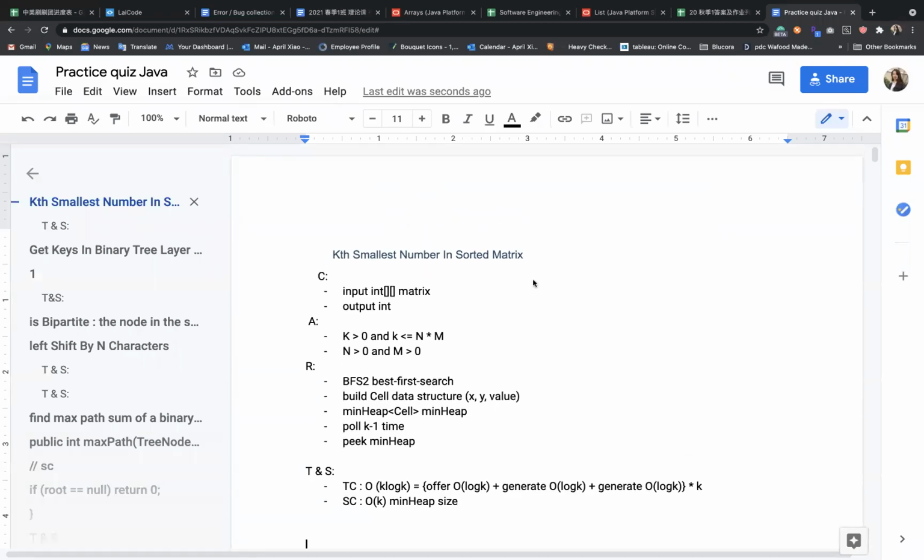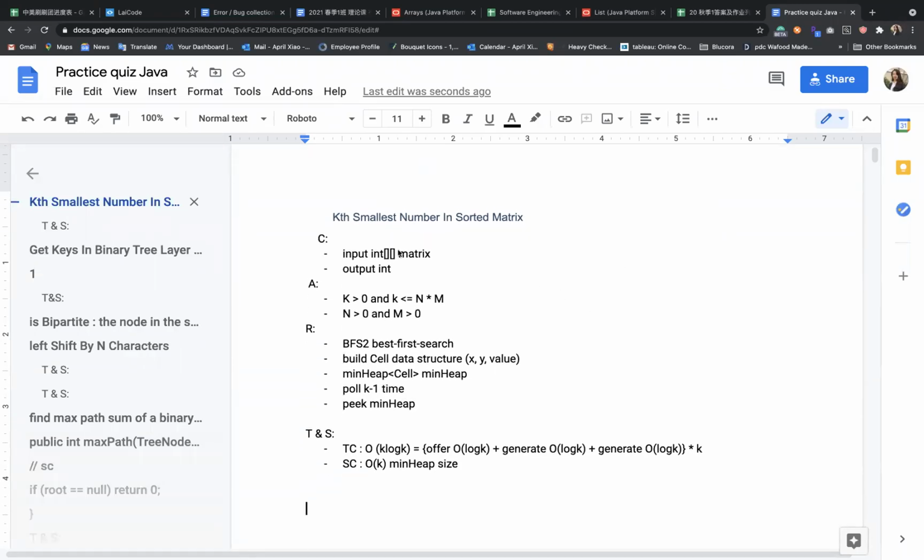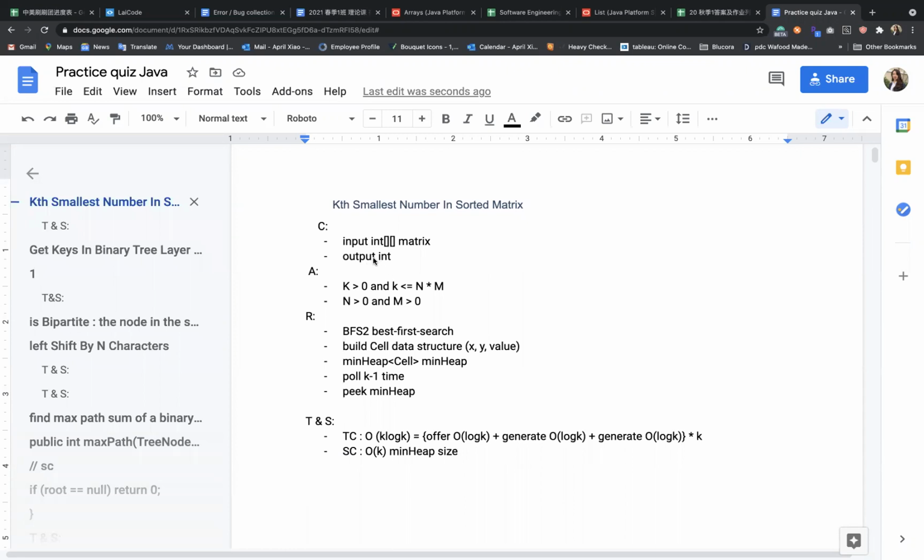Hi everyone, today I'm going to talk about this question, k smallest number in a sorted matrix. So the matrix means a 2D int array. We can clarify this question with input and output. The input is going to be a 2D int array, we call it the matrix, and the output is an integer. The output is going to be the k smallest number in this matrix, okay?